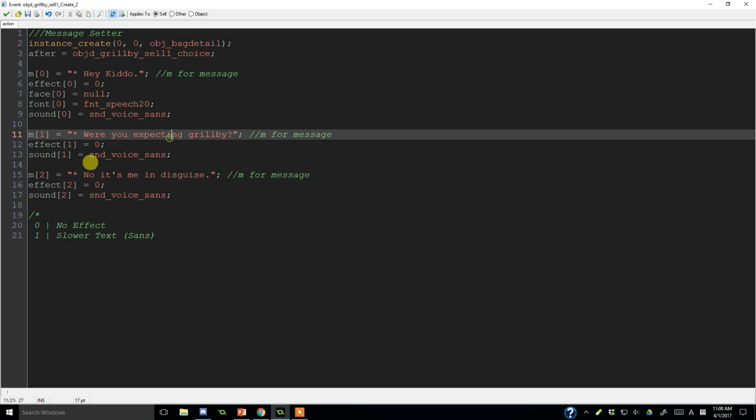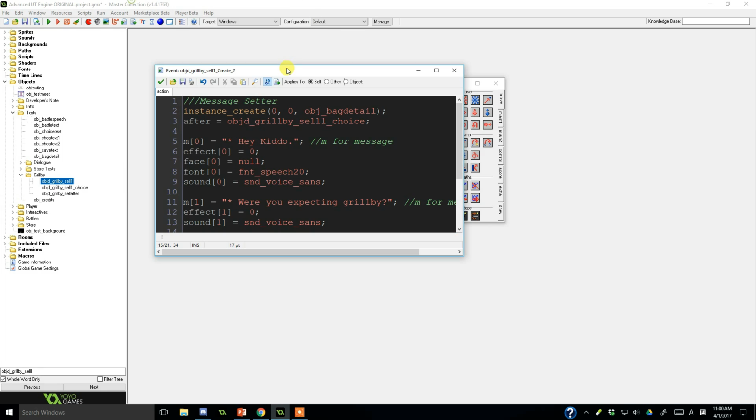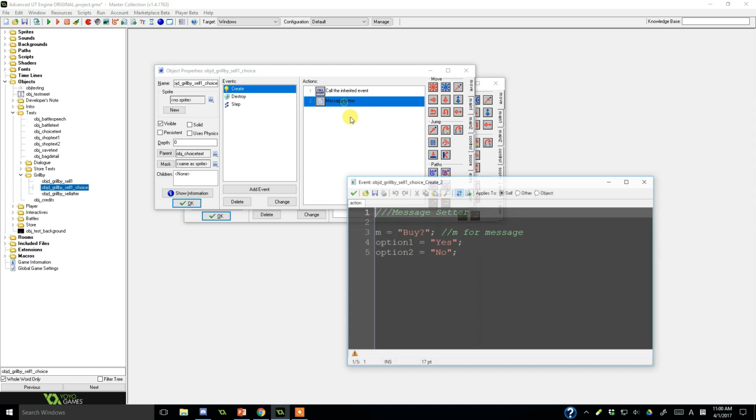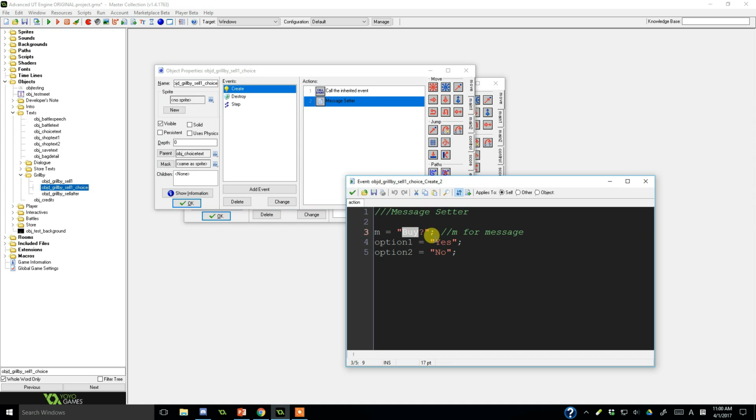Now, we're expecting Grillby, no, it's me in disguise, and then what it's going to do, you can see, after equals object D Grillby cell 1 choice. So after this dialogue has been produced, this object is going to be created, which is this one. And what does this one do? This one asks buy, and the options are yes or no.